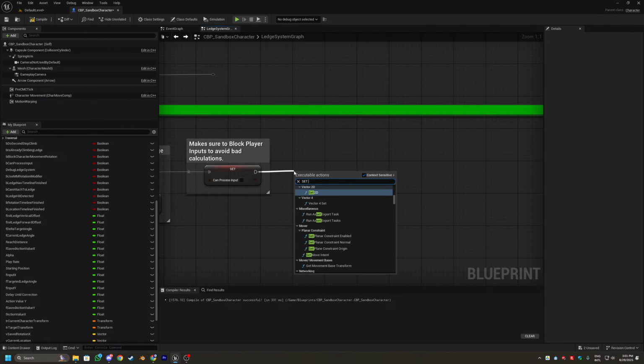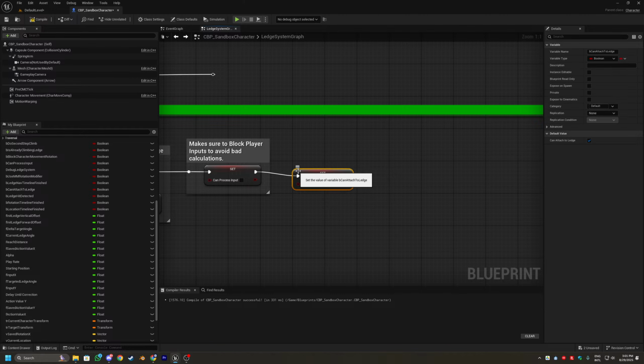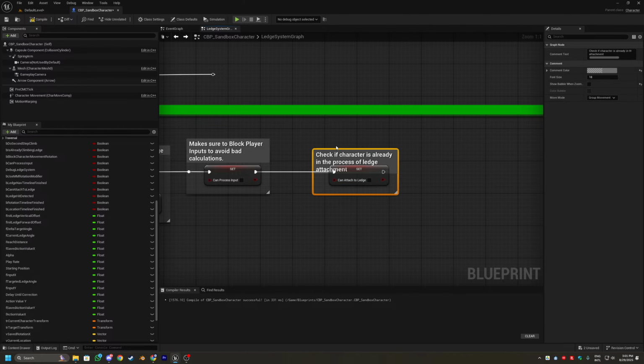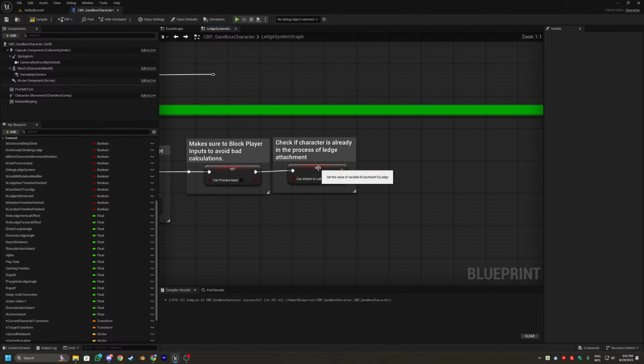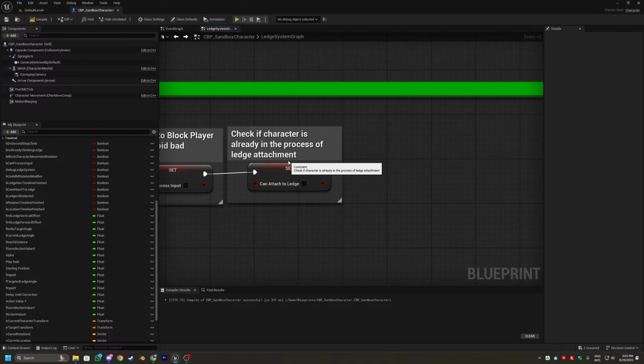And then in here, we set the can attach to ledge to be false. Because if you are attaching the character on the ledge, we are not going to be able to attach the character again if you are attached.